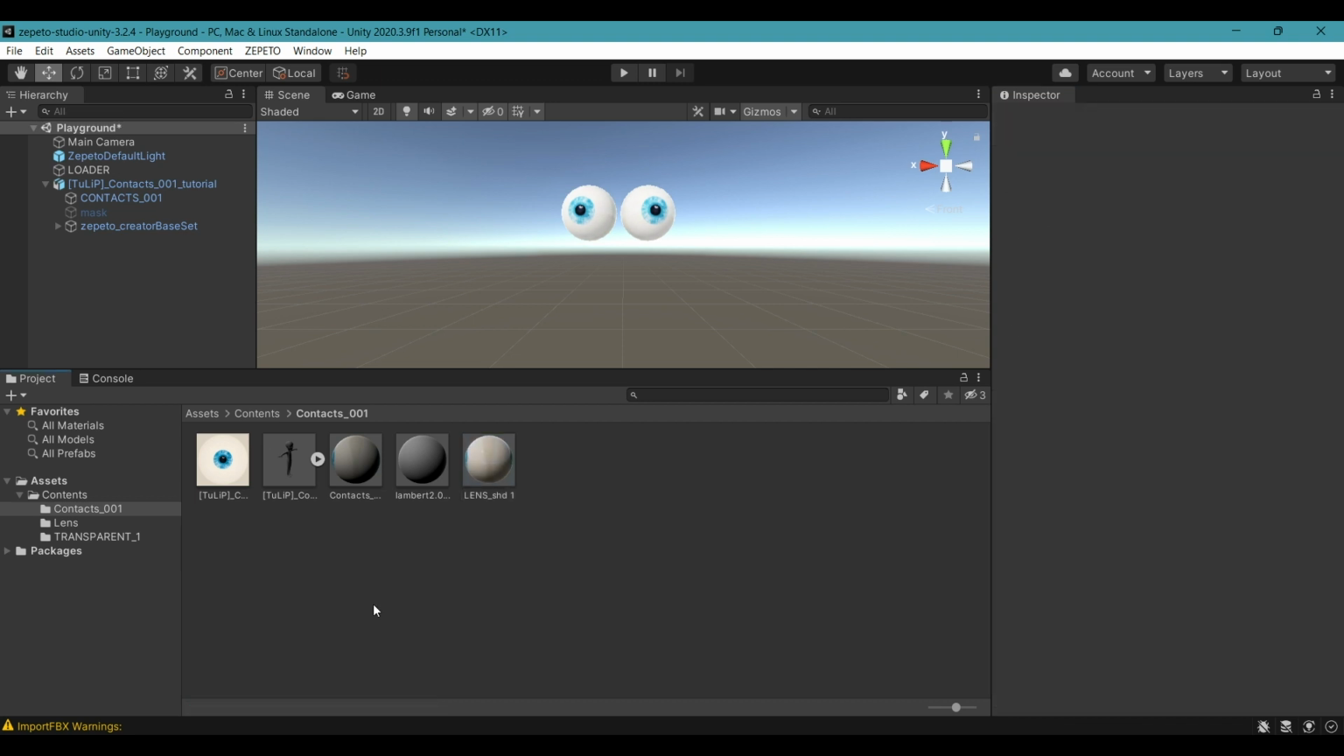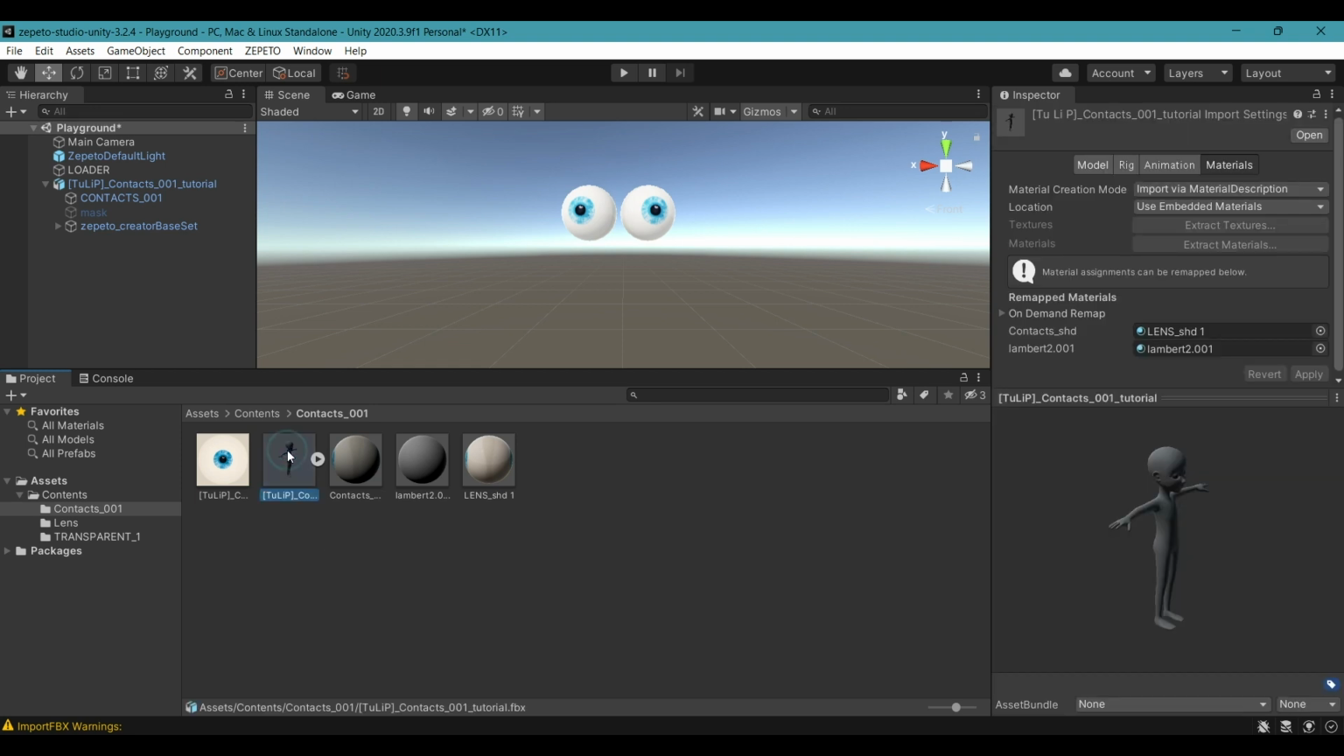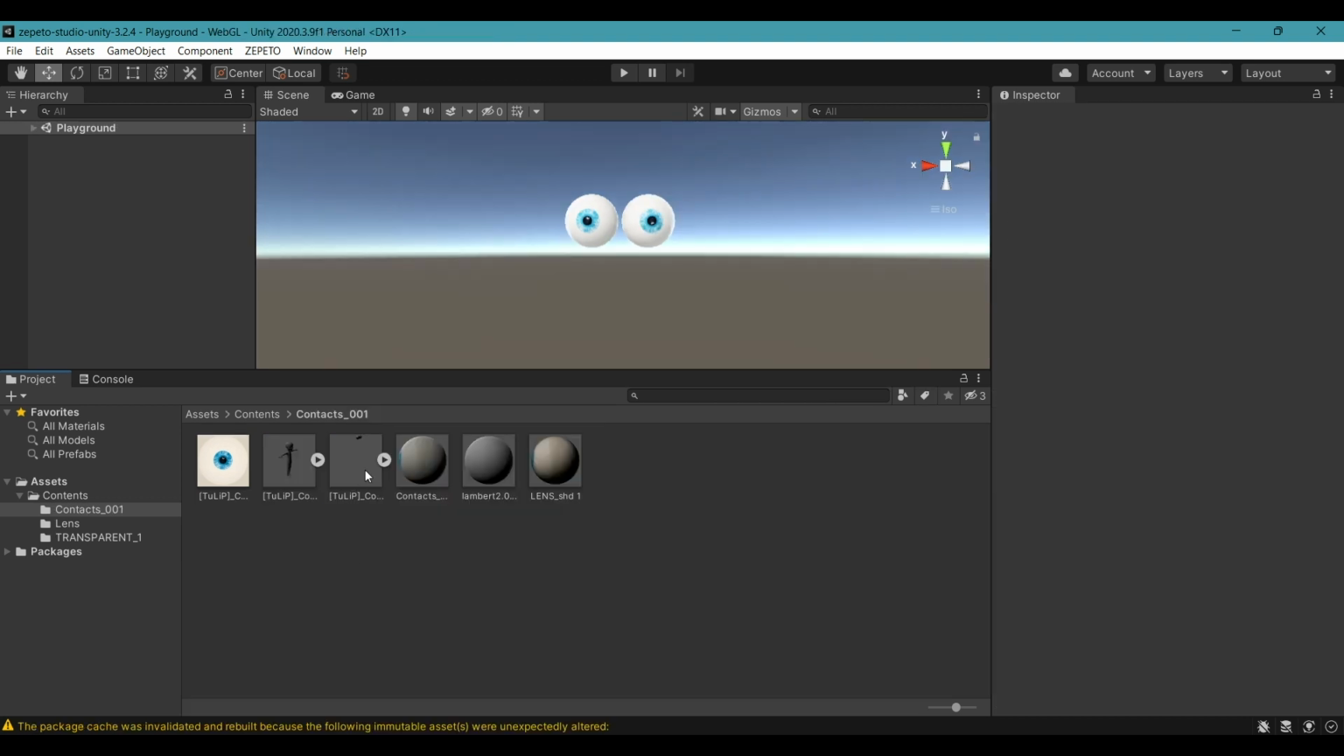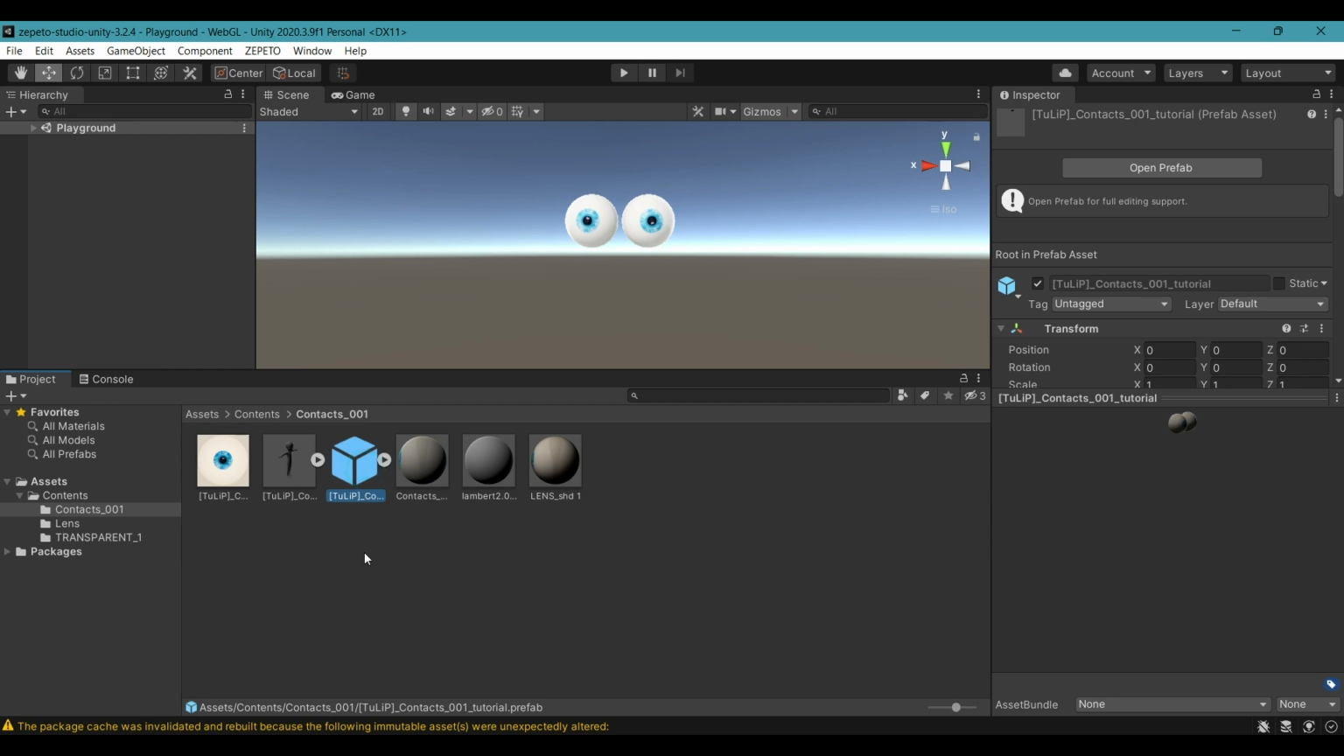When you're ready, we're going to preview our item applied to ZEPETO avatar. Select FBX file, right-click ZEPETO Studio. We're going to convert to ZEPETO style. And you see another file has appeared. This file is called a prefab file. It only contains our item. And this is needed to convert it to our final ZEPETO file.